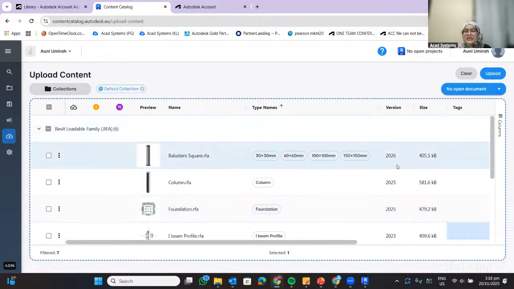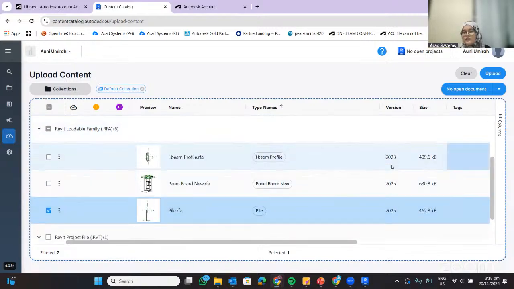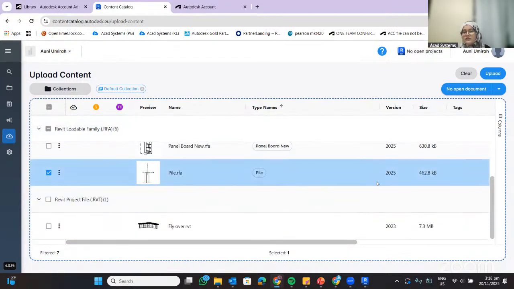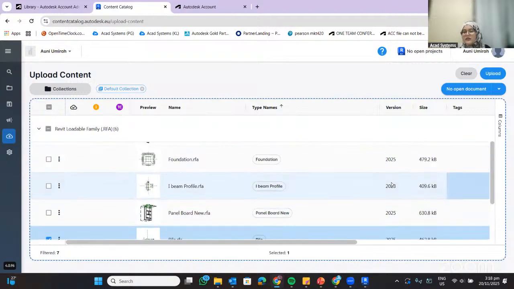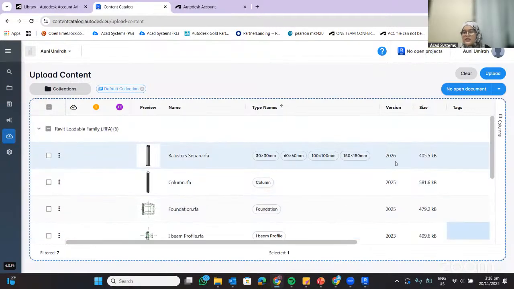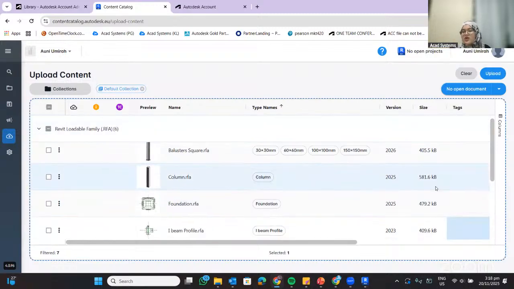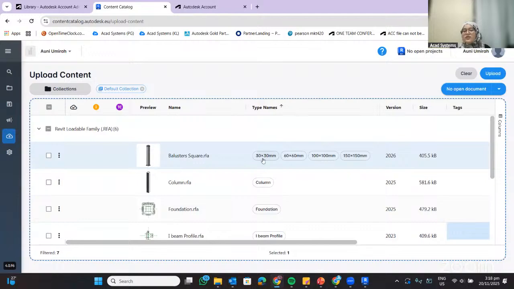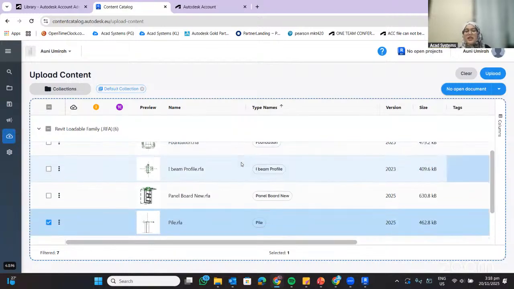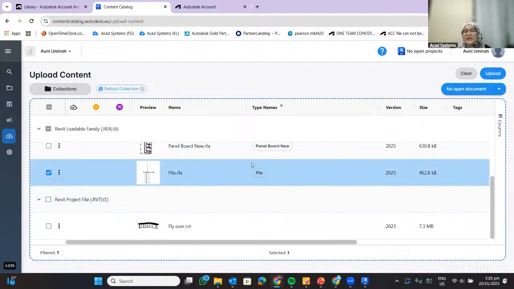You can see here in this upload content, you have versioning here. You can see I have a 2023 version of the model file. I also have 2025, 2026. So it will list down the versions with the size of your file and also the type. You can see for the baluster square, I have a few types of it. I have 30 mm, 60 mm, and then for the panel board as well.